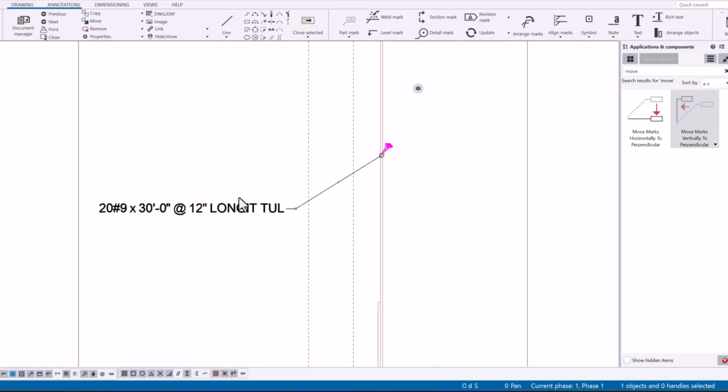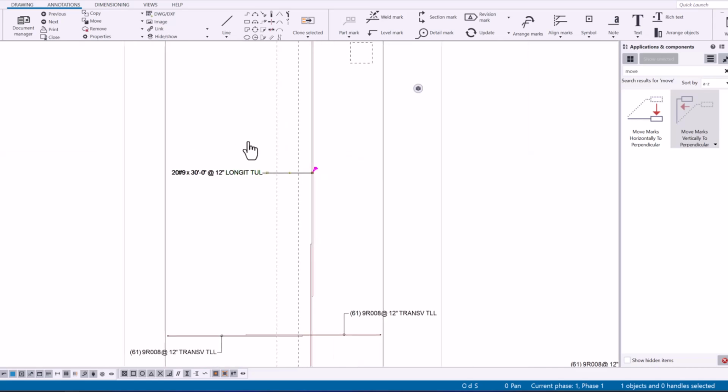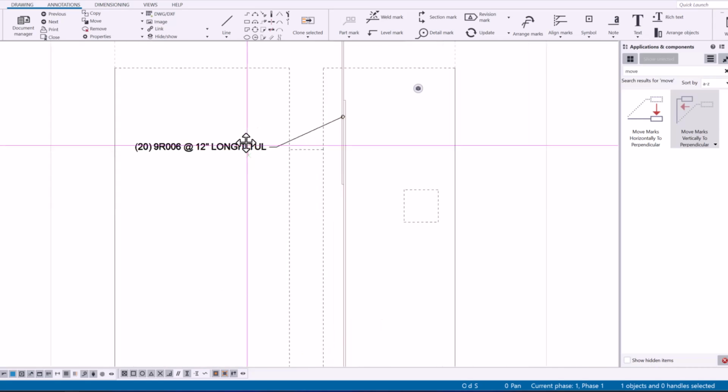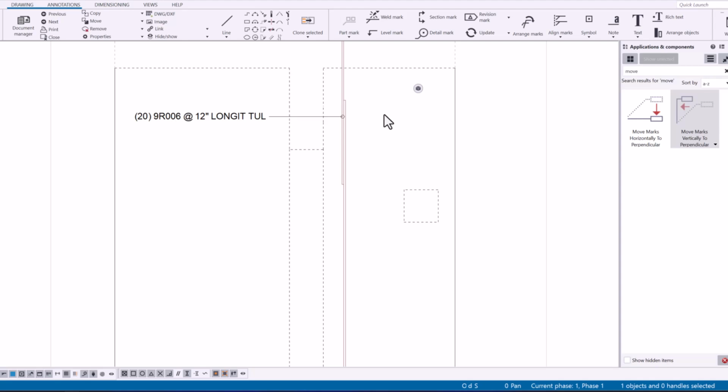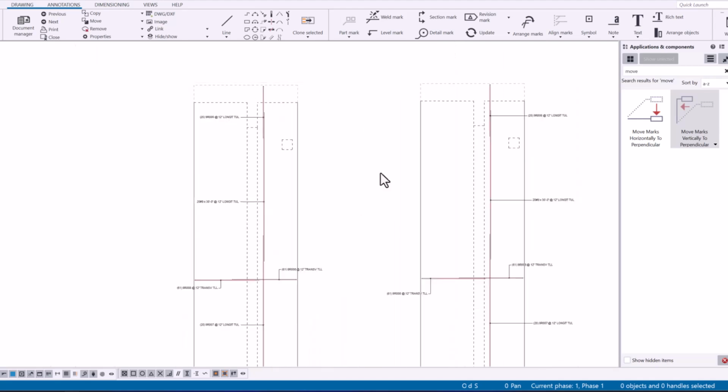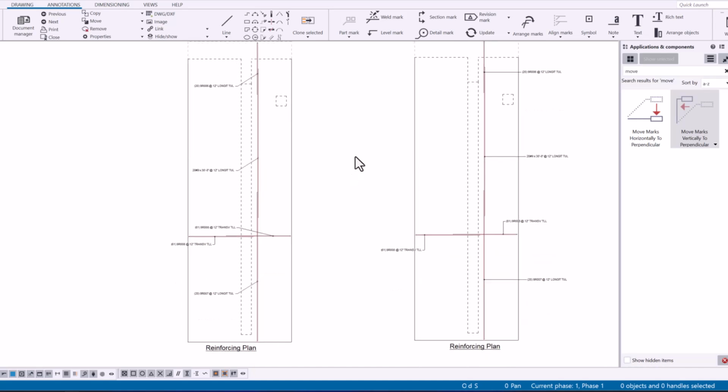So if I was to do this the slow way, I'd be moving all these marks manually. They could be all over the place based on my mark placement settings and what my protection settings are. And if I undo, we can use these macros to help speed up that process.